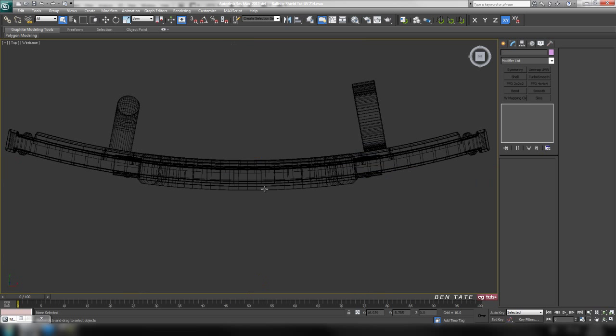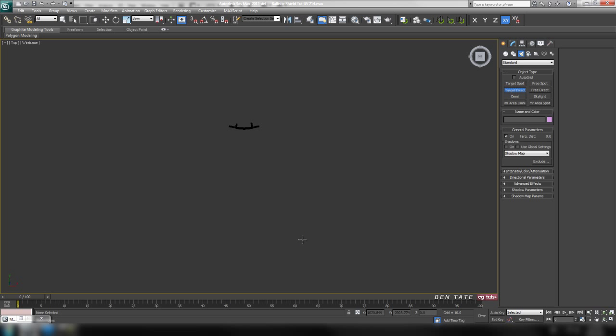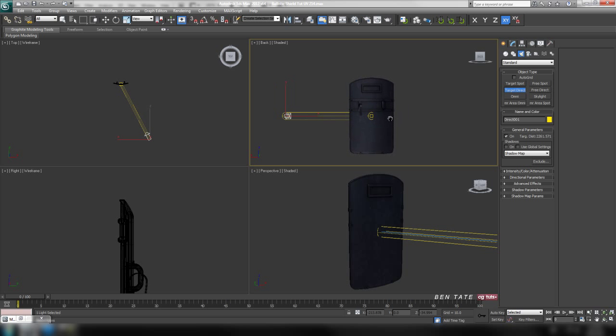I'm just going to go into the top view here, zoom out a bit, and we'll go into the light section here of the create panel, switch this back to standard, and we'll just grab maybe a target direct here and drag this out towards the front. Okay, I'm not going to worry about the lighting too much right now. Just want to get some light in here so we can see it a little bit better.